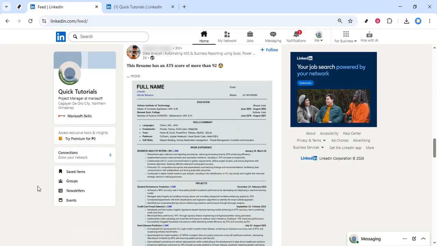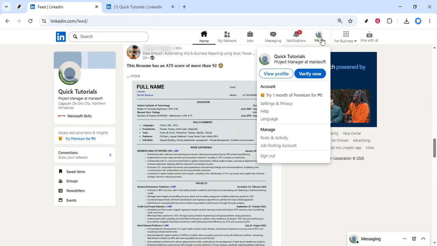Now, direct your attention to the top right corner of the screen. You'll see your profile icon there. Go ahead and click it. This will open a drop down menu with various options related to your account. From the drop down, you'll want to select View Profile.